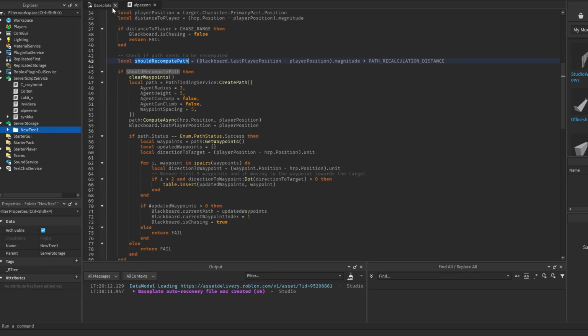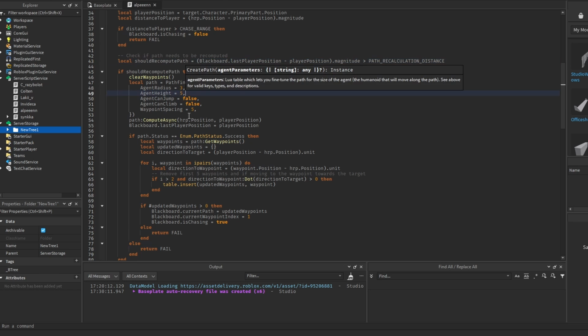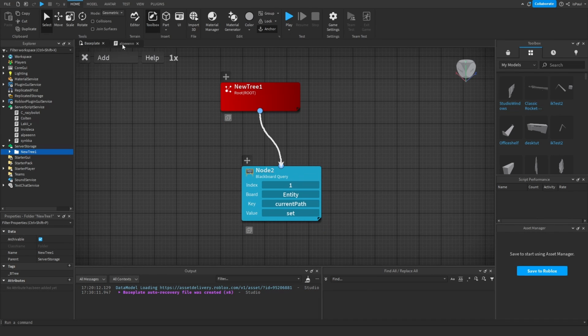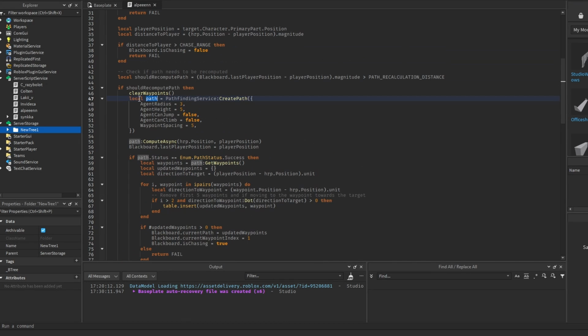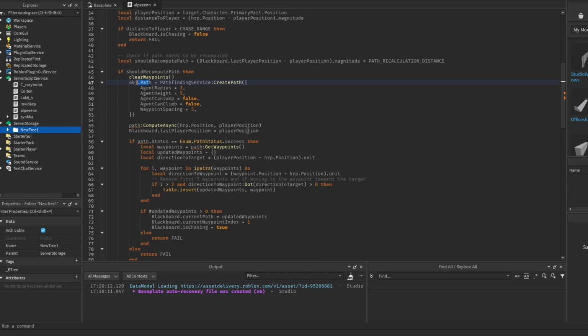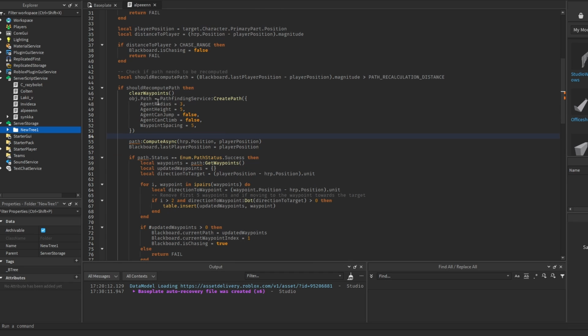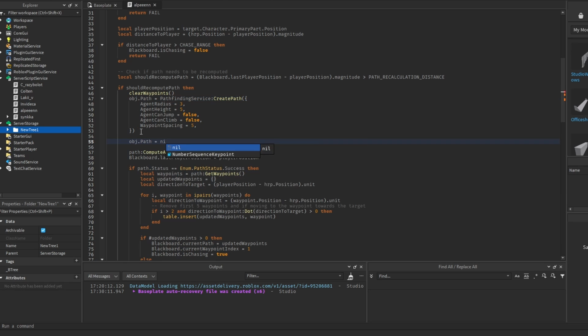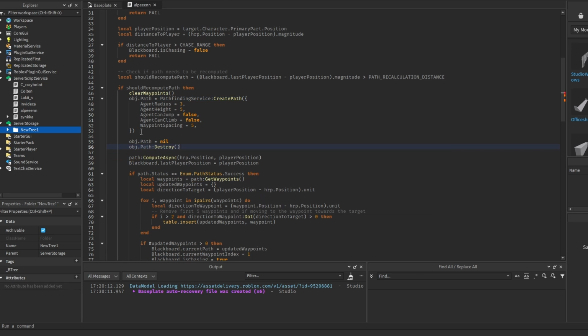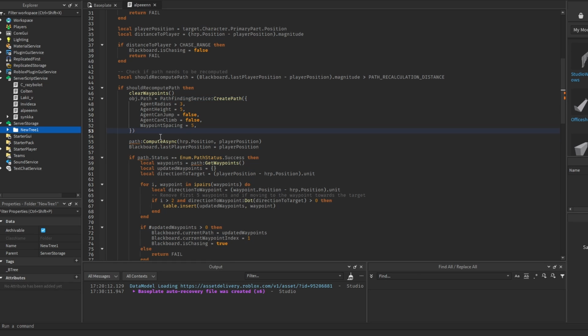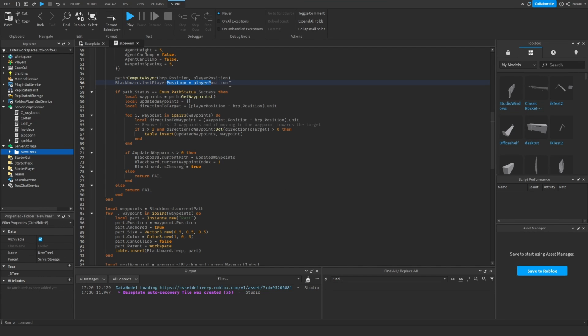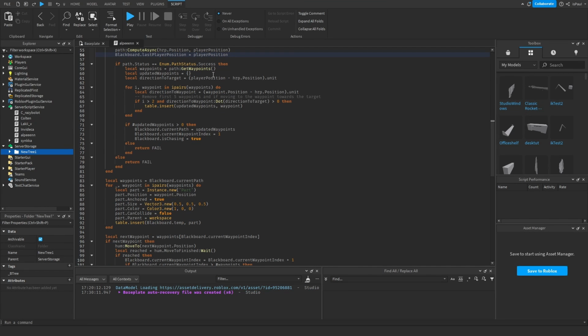And the should compute path could also be done in a different task instead of the movement script. And the path would be something like object.path if you made a value like this. You can also just put it inside of the Blackboard, and then whenever you wanted to destroy the path, you would just set the object.path to nil. You would also just do object path destroy, and then move the nil like this, so it doesn't create any memory leaks. Then you get the last player position, and then check for the path status.